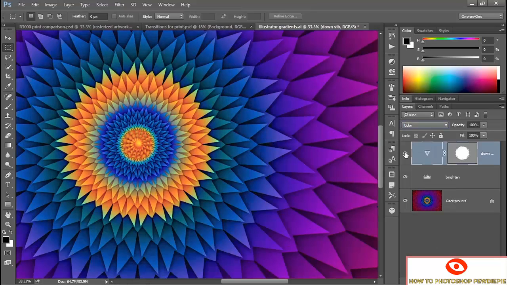And now you can see we're making a very subtle change. This is what the illustration looks like without that vibrance layer. This is what it looks like with that layer. But it's going to make a big difference in print.